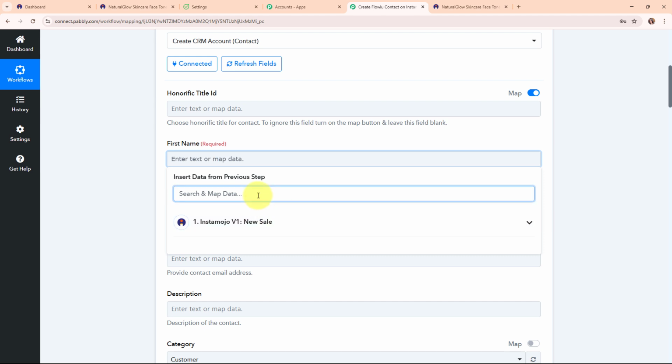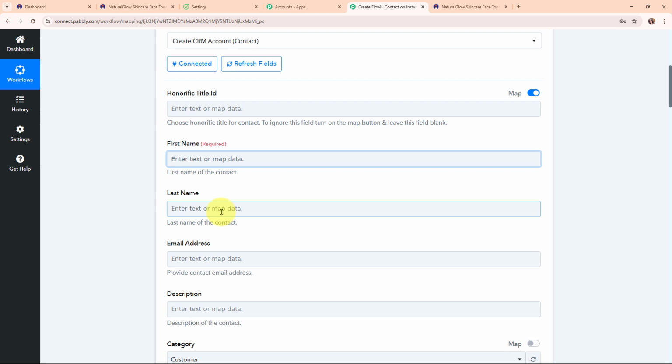So let's search for the name over here. Here you can see we have received the full name in the response, but we need to map the first name and the last name separately. So now we need to split the text. The question now arises: how are we going to split the text over here?